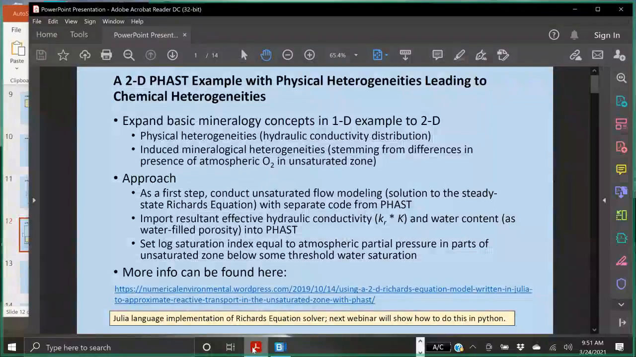The actual Richards equation solver for this example was written in the Julia scripting language, if anyone is interested, and there is a link to that script and the example output as we move along in the next few slides on my blog. And so a link is shown at the bottom of the page if you'd like to look into that a bit more.